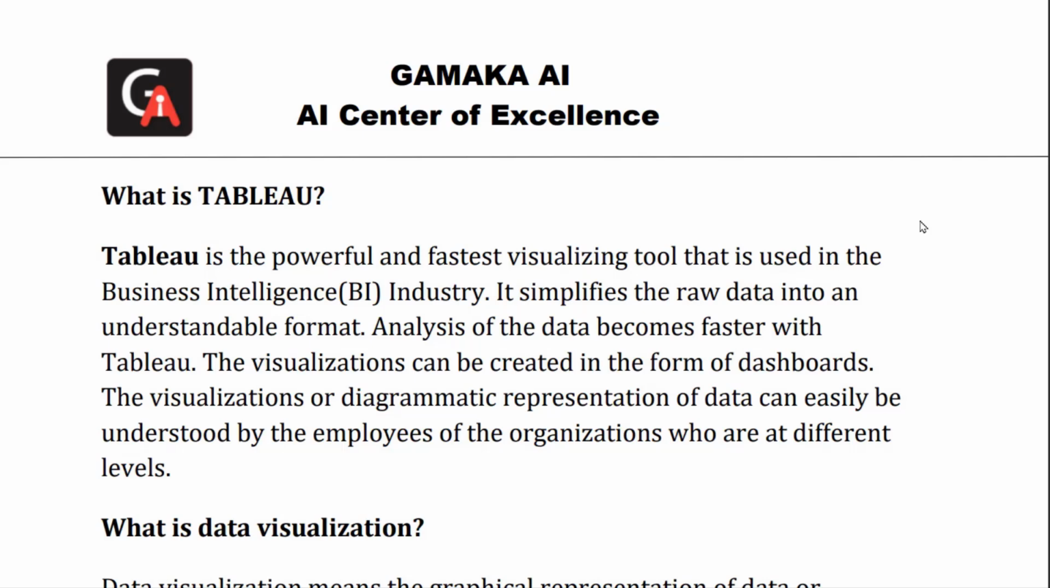Tableau is a business intelligence tool used for analyzing the data and communicating the insights to the stakeholders. It's a very user-friendly software, so you don't need to have any technical expertise while using it and understanding the data and stories from it.